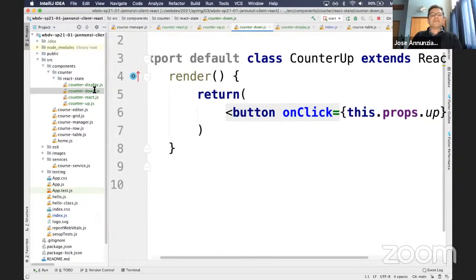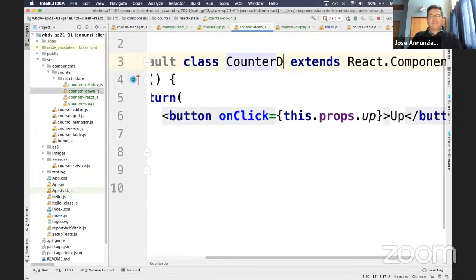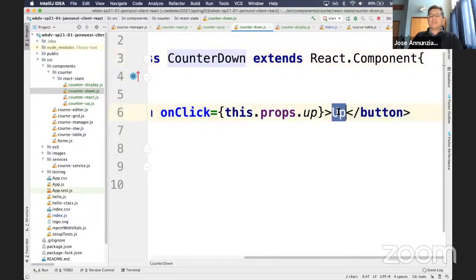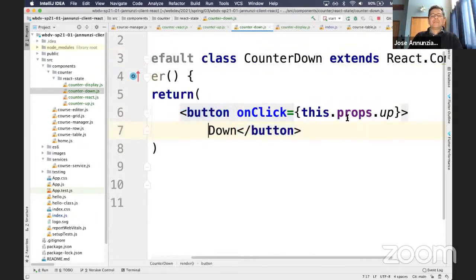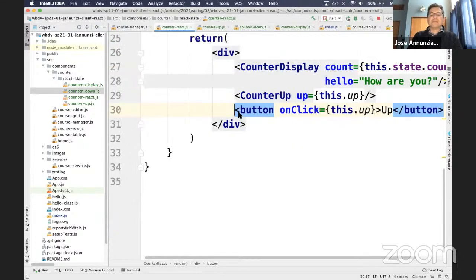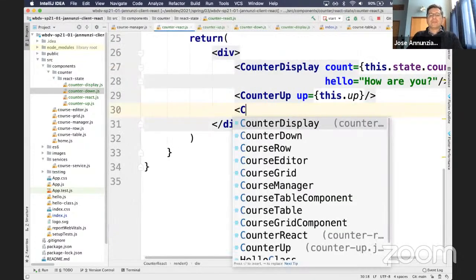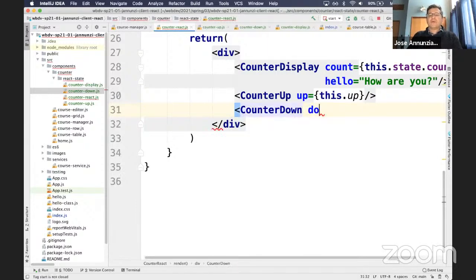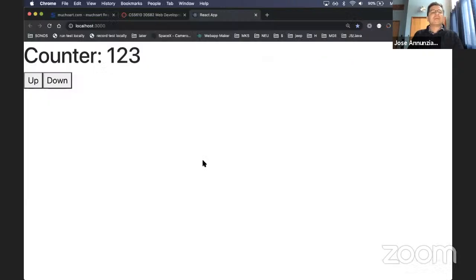And then down, this is going to be counter down. And this is going to say down, maybe in a separate line, so it's easy to read. And this will be tied to down. Now we can replace this with counter down, right? And we're going to pass in the property this dot down. Everybody good? All right, and it works perfectly.